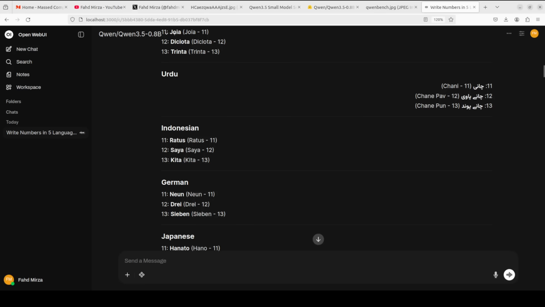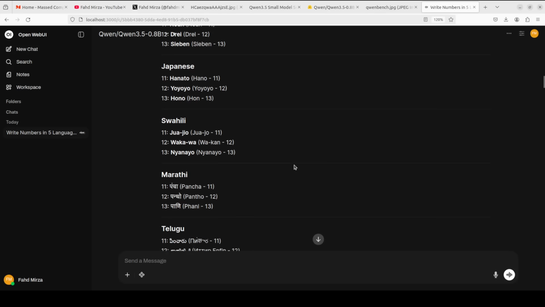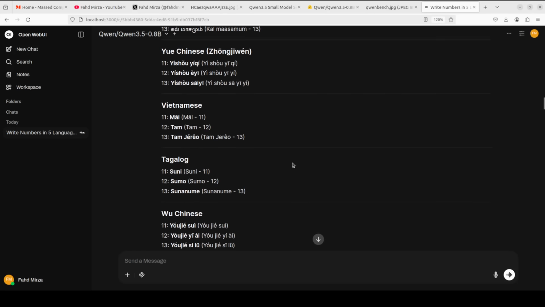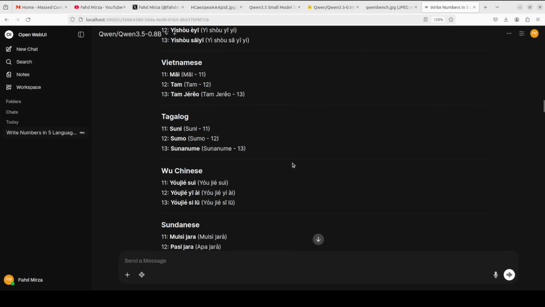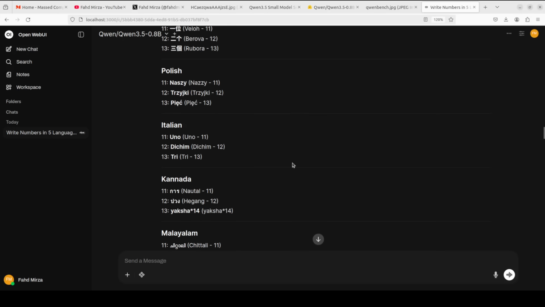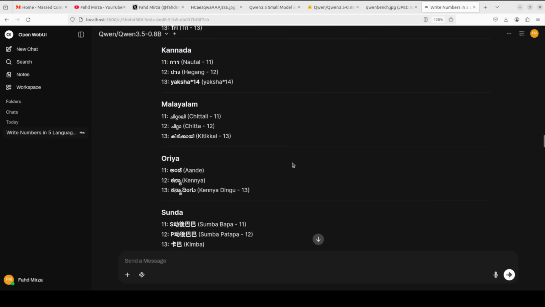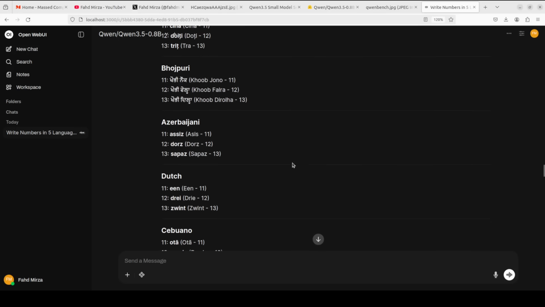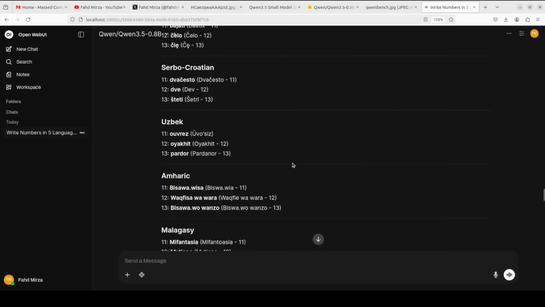Okay, so most of them here are wrong. Let's say this. Totally wrong here. Some of them are correct. So the low resource languages are mostly totally wrong. Some are surprisingly correct. So I don't think this 0.6 billion model is that good in terms of multilinguality. I won't recommend it for multilinguality.